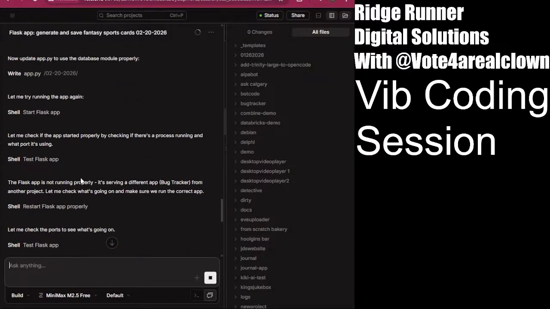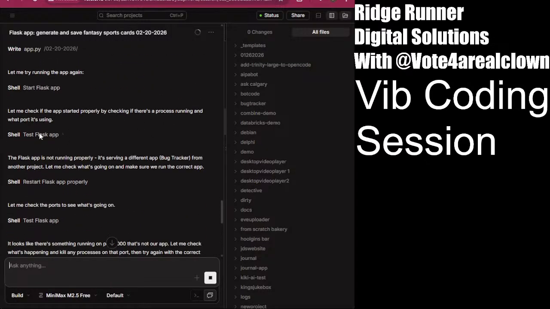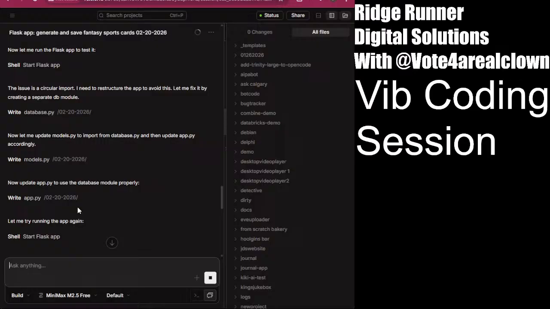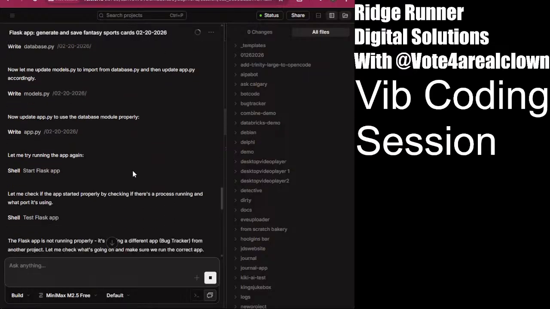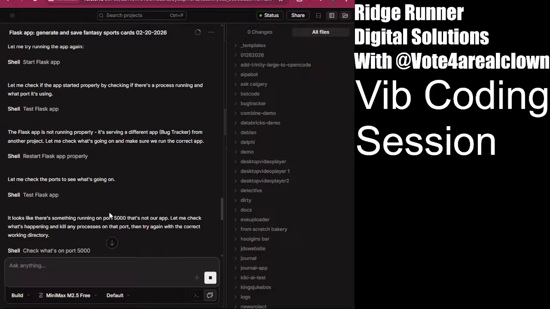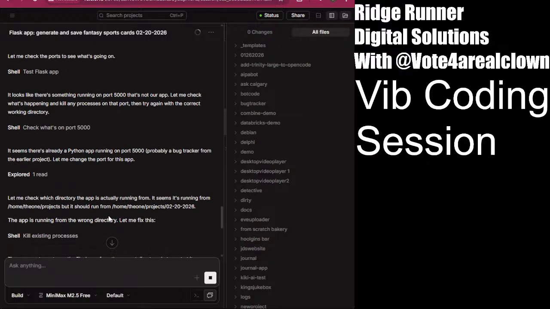So, let's see here. Let's check. There's an issue with a circular input. Well, that's nice. Fix it. So it's trying to run the app. Looks like there's something running. Yeah, I got lots of stuff running. What's on port 5000? Something's running on port 5000. Yeah, there's another pipe. I don't know what's running on there.